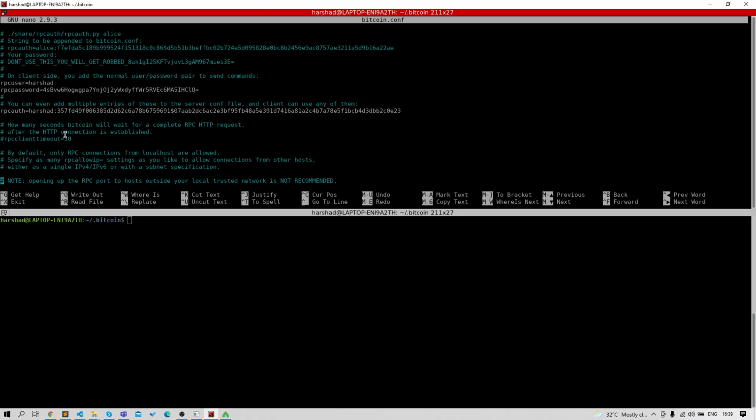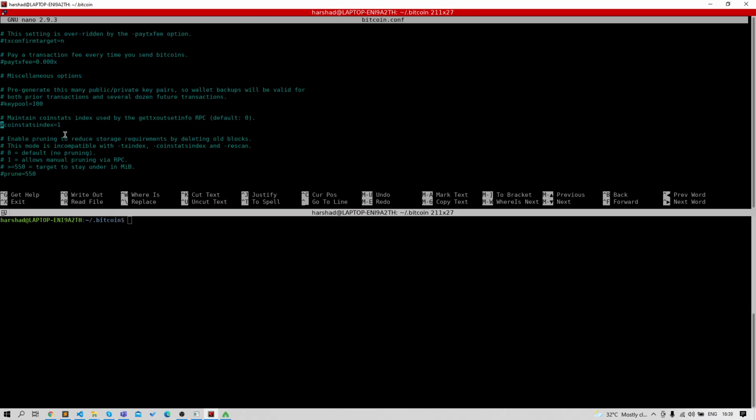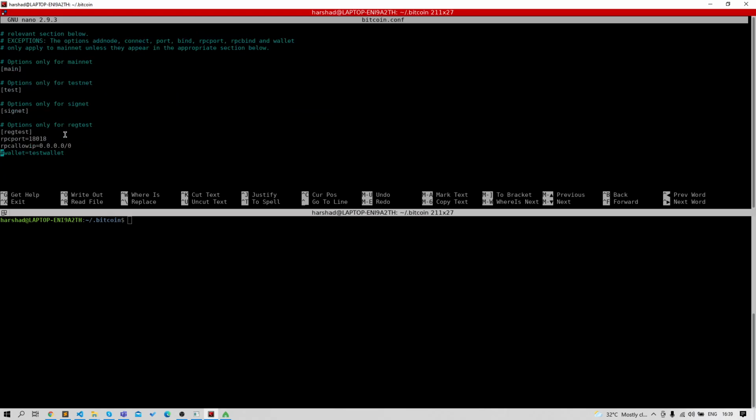After this step is complete, there is a regtest environment setting we need to do, and in the regtest environment we need to give the RPC port. In my case I have given this port number. You can give whatever port number you want, and I have allowed all IPs to access the RPC call.